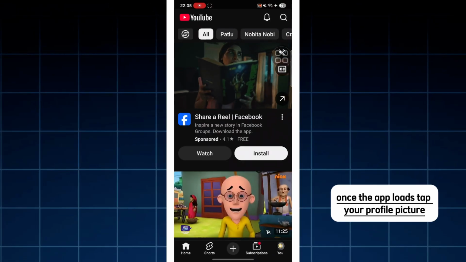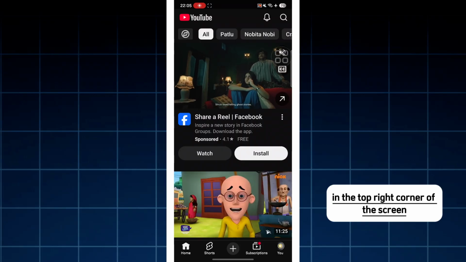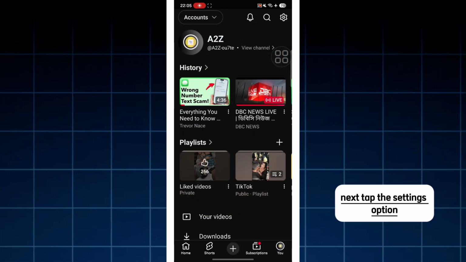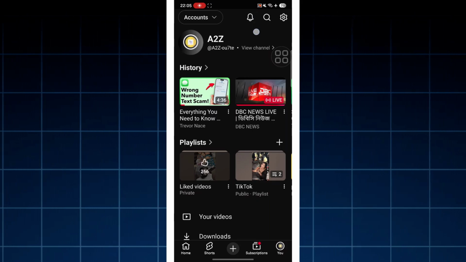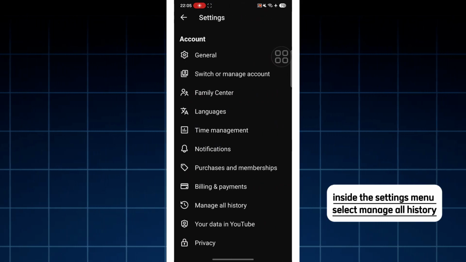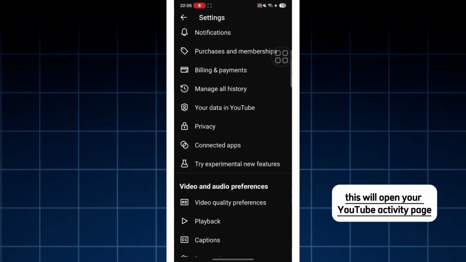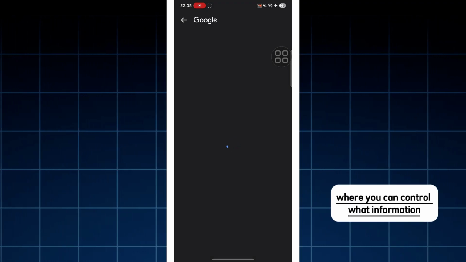Once the app loads, tap your profile picture in the top right corner of the screen to access your account settings. Next, tap the Settings option. Inside the Settings menu, select Manage All History. This will open your YouTube activity page where you can control what information Google saves from your YouTube usage.